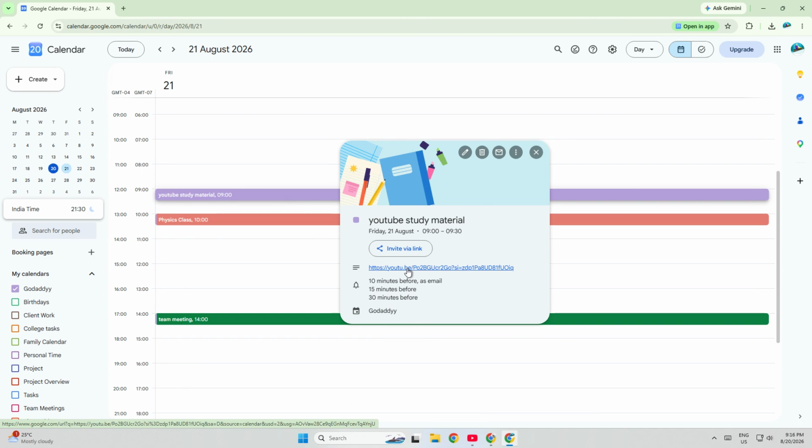And that's it. You've now learned how to add a YouTube link in a Google Calendar event. This method is quick, easy, and perfect for keeping videos organized alongside your schedule.